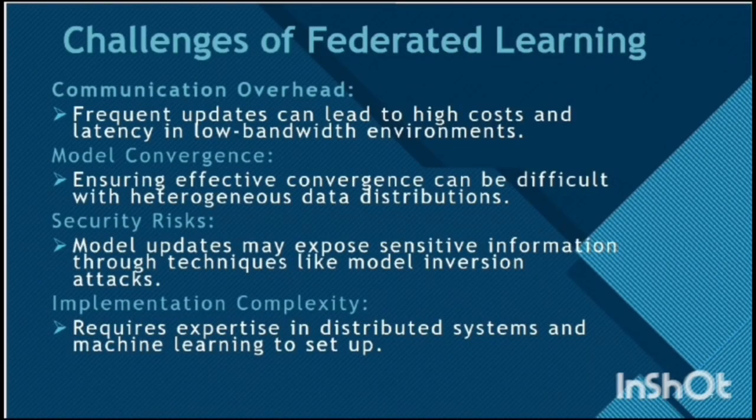Now let us see the challenges of federated learning. The challenges faced by federated learning are communication overhead, model convergence, security risk, and the last one is implementation complexity. These are all the challenges of federated learning.